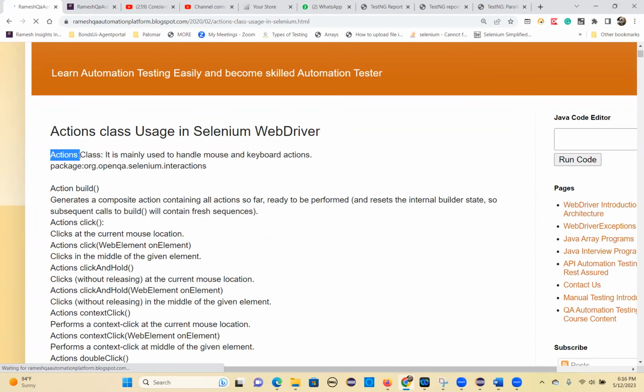So the Actions class is very famous in Selenium because it is going to help you to do mouse and keyboard actions through Selenium. So in Selenium, how can you use mouse and keyboard? This Actions class will help you. You want to perform a right click operation, a left click, a double click, drag and drop the movable objects in the web page, send keys from the keyboard, press a particular key, or release a particular key. All these operations you can achieve with this Actions class. So the Actions class is mainly used to handle mouse and keyboard actions.